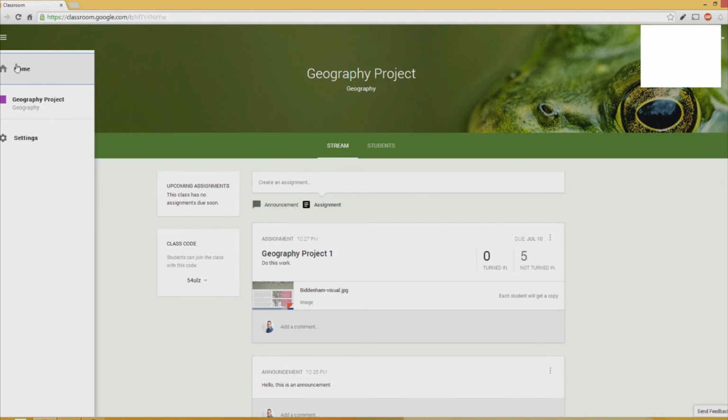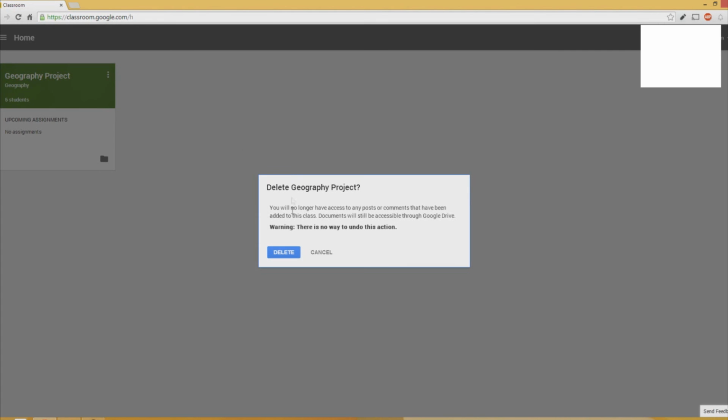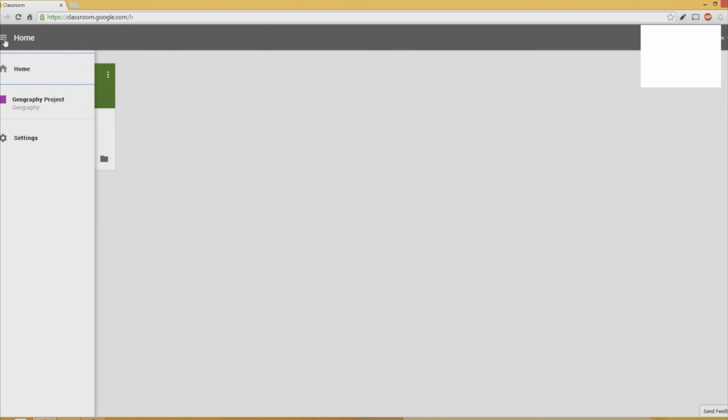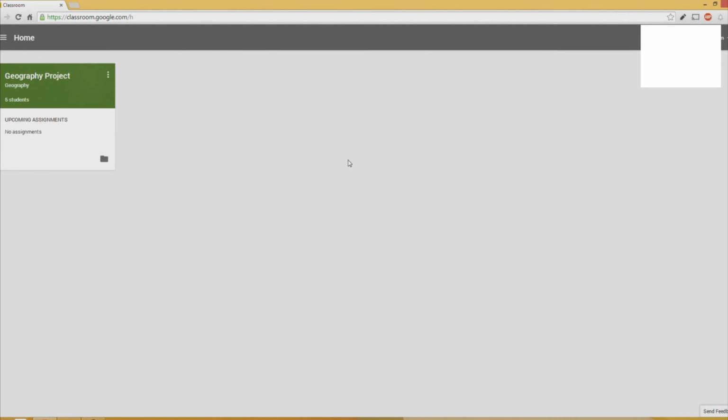We can nip back to the home screen, and from here you can get an overview of all the classes you're either assigned to or you've created, and you can edit and delete them. But other than that, there's not much here, unfortunately, at the moment. It's a nice start. I mean, even in the settings menu, there's nothing really there. Again, it's a nice start, but Google really needs to add a lot more to this.